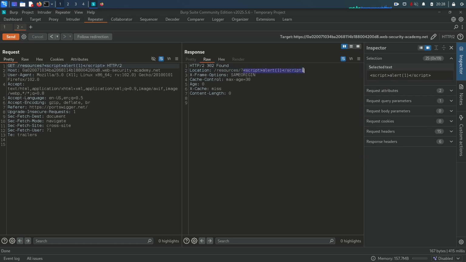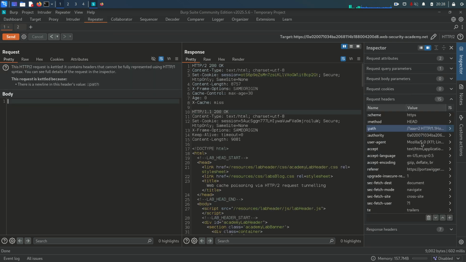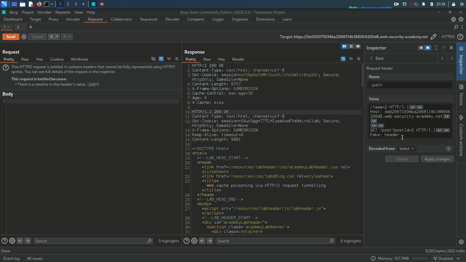Although this script will not be executed because it is a part of the response header, at that specific point in time, the request tunneling comes into the picture. Because we want this header data into the body so that the script can be executed. Fine. And for that purpose, what we will do, back to the request header, actually here, and I want to change a few things, like instead of this post ID, I'm going to put here resources and question mark.